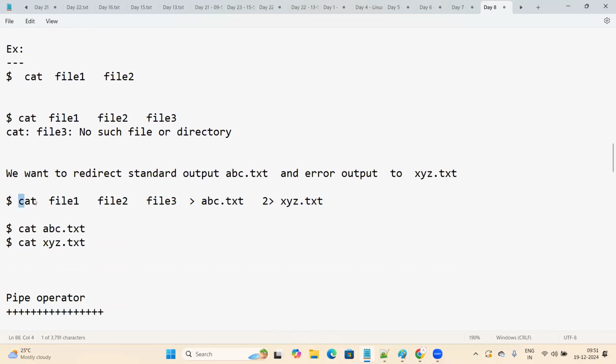So we can use it like this. What is the purpose of this command? cat file1 file2 file3 greater than abc.txt. Did you understand the purpose of this command? I'm just displaying the contents of file1, file2, and file3. I would like to redirect that into a file called abc.txt. If there is any error message, I would like to redirect it into xyz.txt.